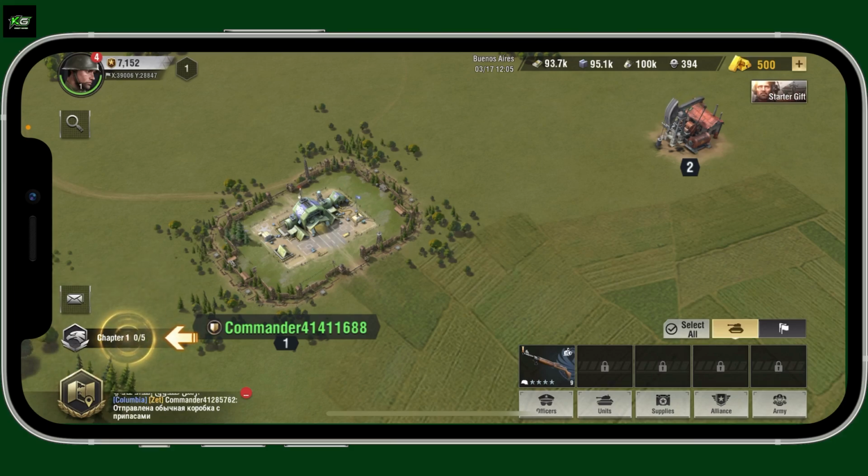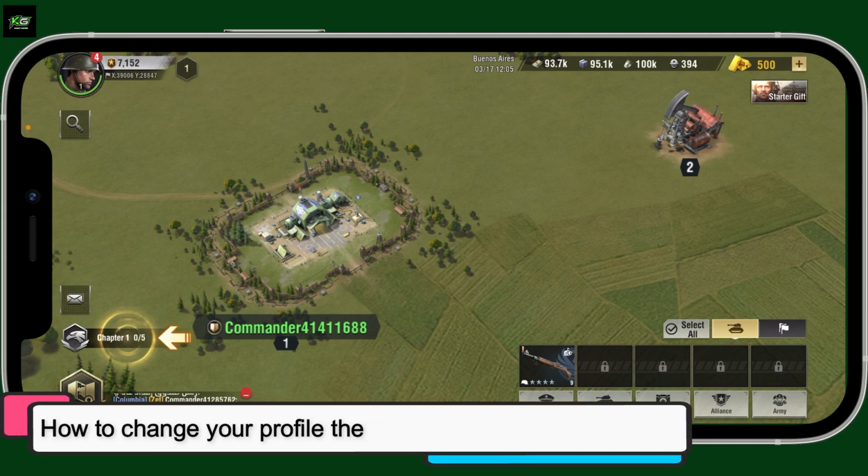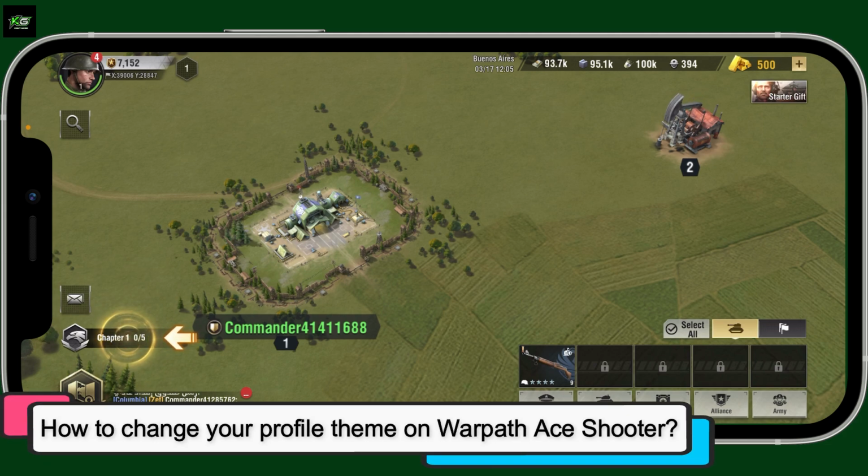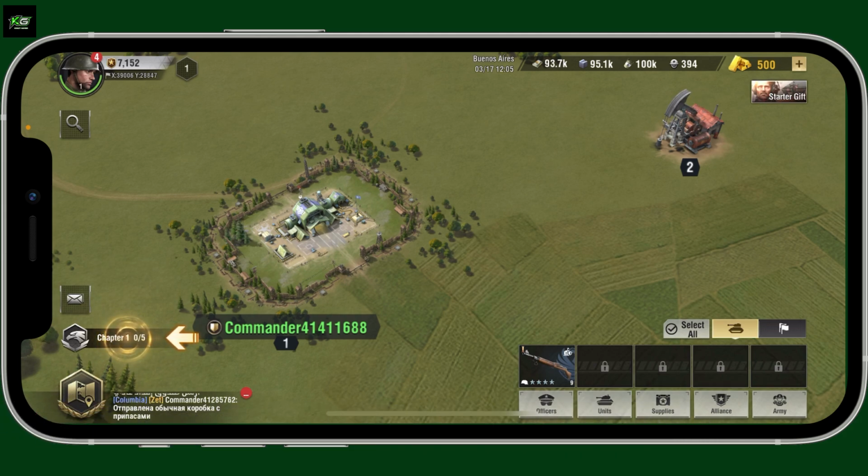In this video, I'm going to show you how to change your profile theme on Warpath Ace Shooter. Customizing your profile adds a personal touch to your gaming experience, so let's get started.